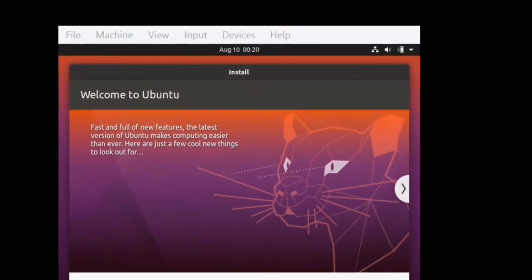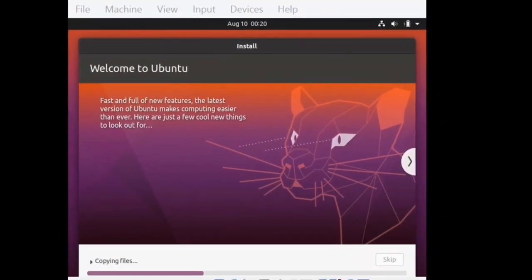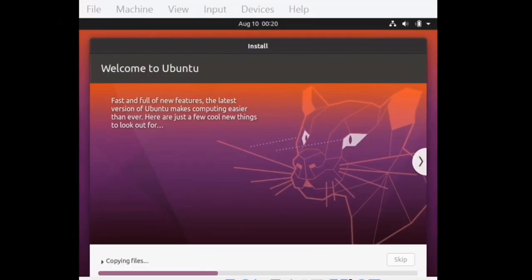Actually, let me bring the screen up a little bit higher so you can see that. So as you can see, it's copying those files. So this is going to take a minute. Hopefully this doesn't take too long so I can demonstrate some commands in the desktop a little bit for you guys.